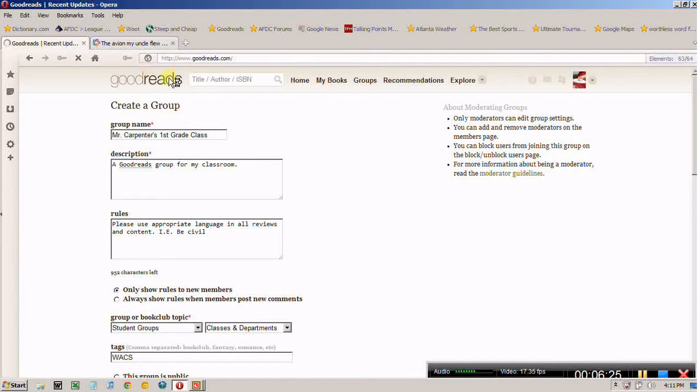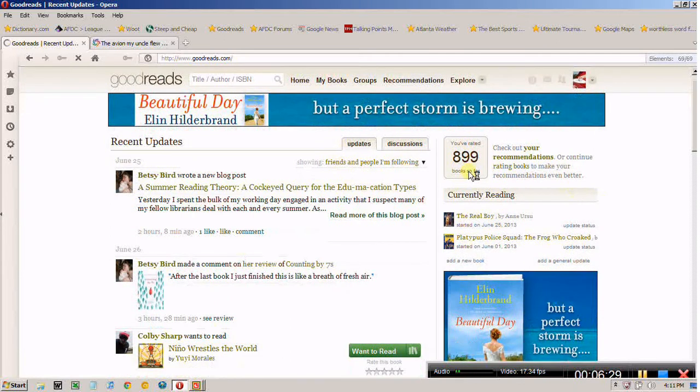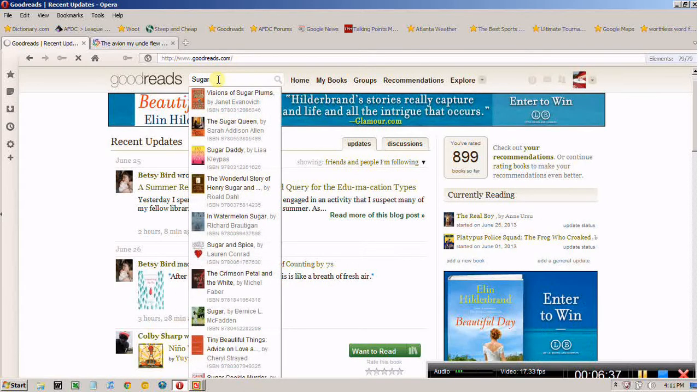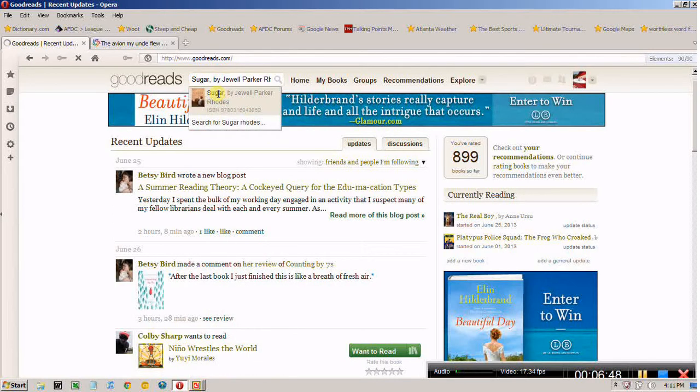Go back to my home screen here. Show you a few of the other fun things you can do. As you can see here on the side, I've got a currently reading list. So if I wanted to add a new book, for instance, I just started Sugar by Joel Parker Rhodes. I could just look up Sugar, and it doesn't seem to be appearing, so I might add the author as well. And here it is. Joel Parker Rhodes, Sugar.